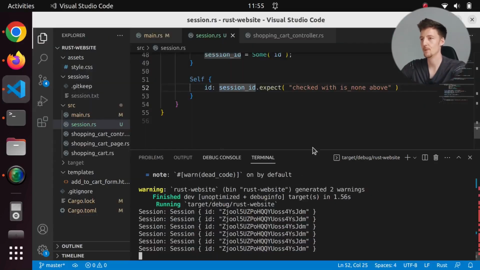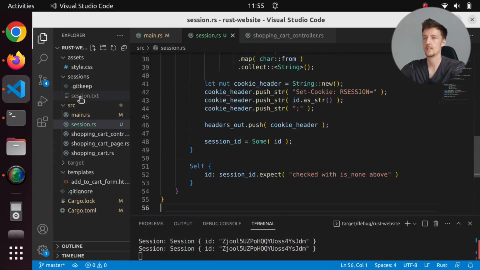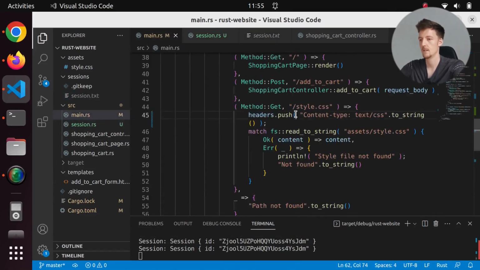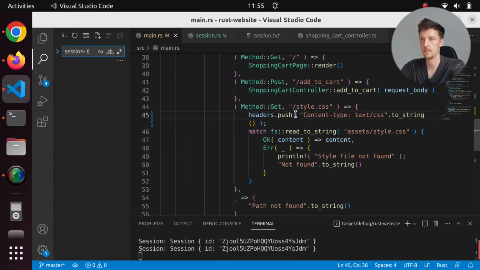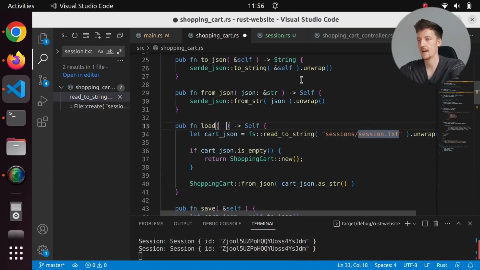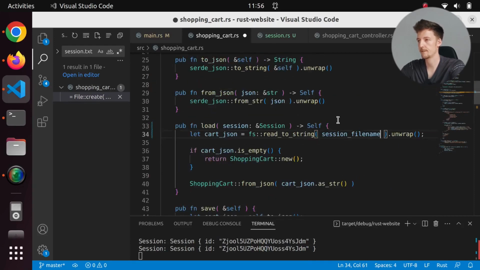Now what we have to do is we have to save the session file and read from the session file based on the session ID. So let's do that. So where am I saying session.txt? Here in shoppingcart.rs. So now I need the session here. So I should probably pass in the session, and probably a reference to the session. And then I should call this session file name, which I probably should get from a function.